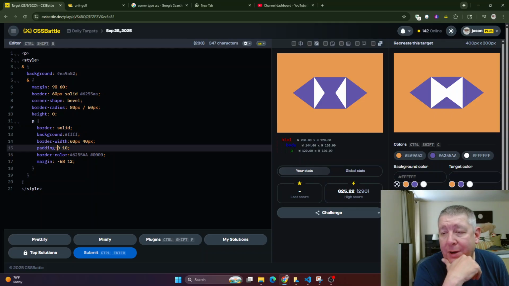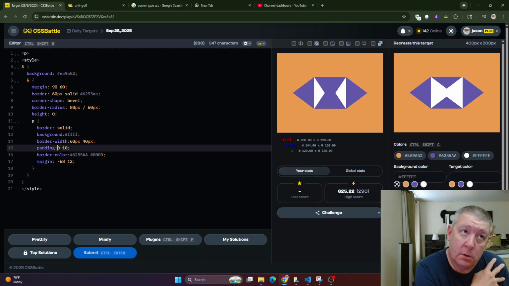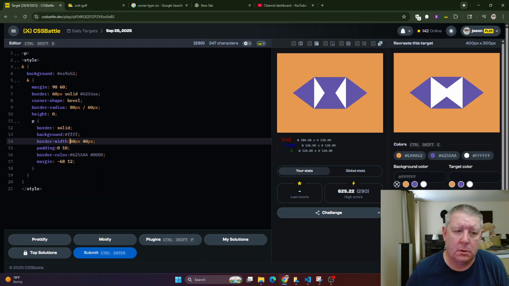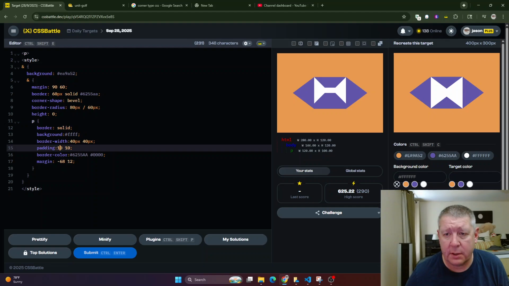Okay, so you make triangles. The one way to make triangles is conic gradients, which I used. The other way to make triangles is with borders of some transparency, and you adjust the border to the size of the triangle you want. So let's play with this a little bit. 50, 40. Now that's too short. So can I add some vertical padding? Yes, but it doesn't get me quite the shape I want.